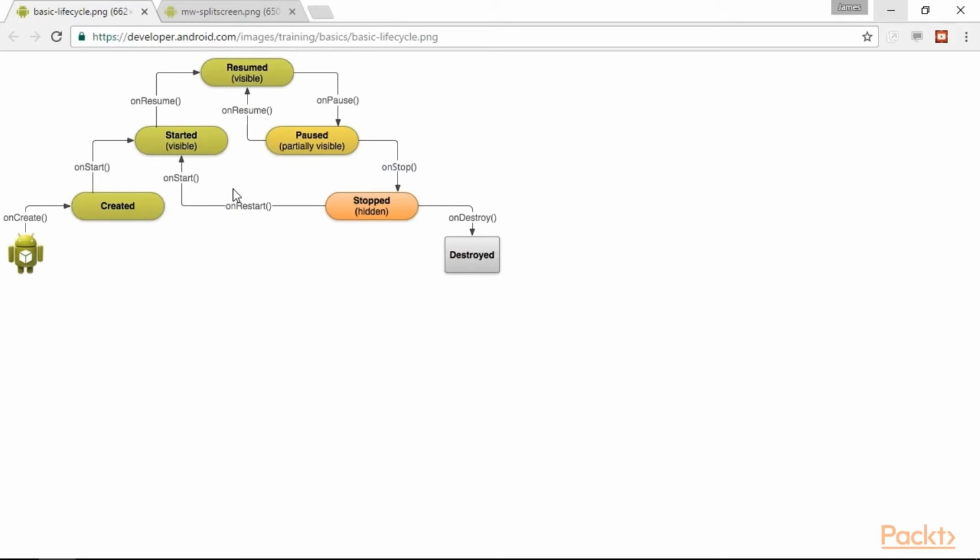You can think of an activity as like a screen. I believe I went through this briefly when we set up our Android app. And so this isn't just the lifecycle for your entire app, but this is the lifecycle for each activity.